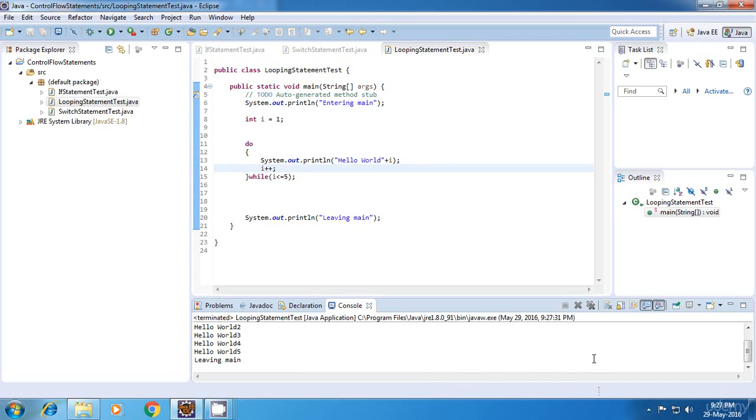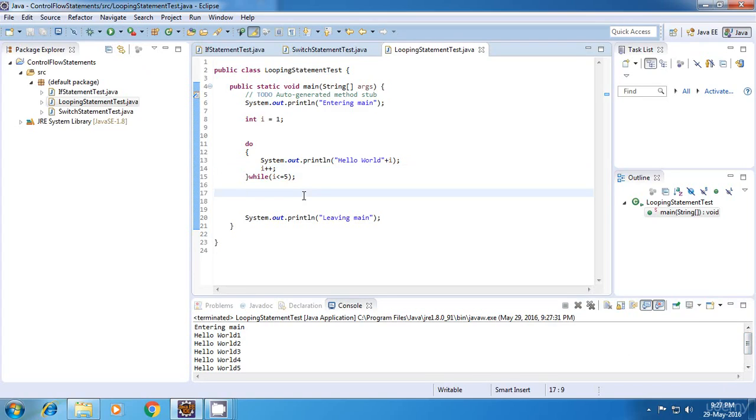it is displayed 5 times. Okay, so this was the do while loop, and in the next tutorial I'll be doing some other looping statement. Okay, so that's it for now, and see you in the next tutorial.